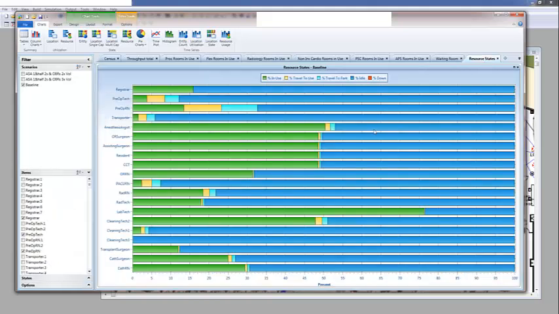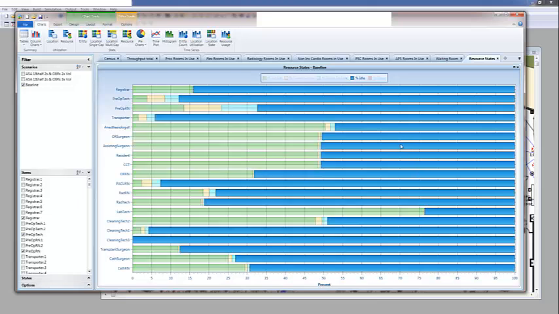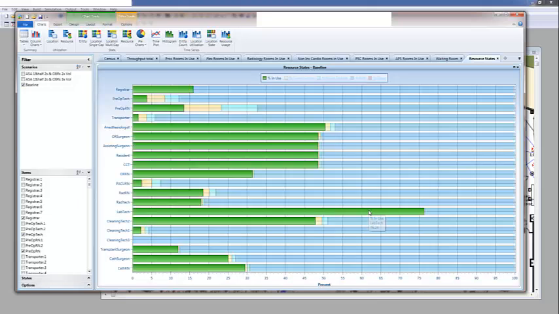Another type of graph that we have is this one that shows resource states. So for example, we've got this one that shows your lab tech being 75% busy, so you may need to add another lab tech in the PSC department.